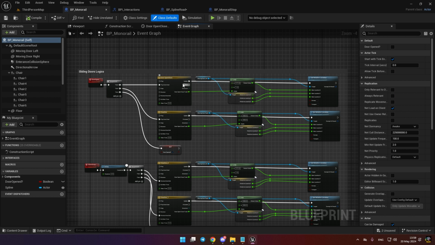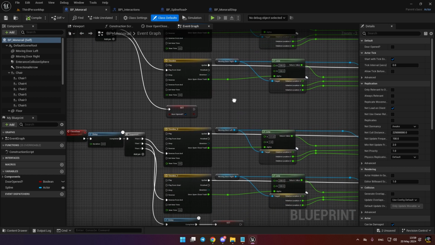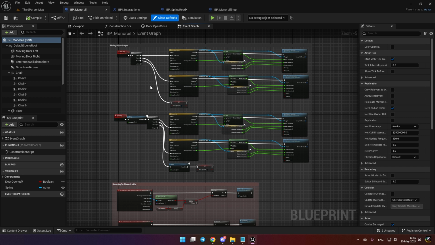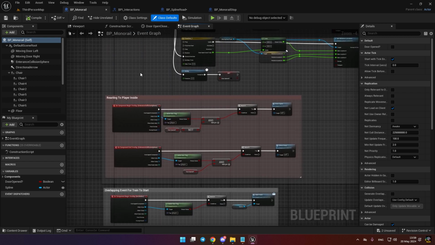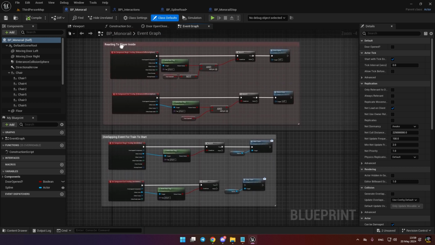We're using a timeline and lerping through it by changing the relative position of each door, left and right. We're doing this one for opening the door and the same but reversed for closing the door. Here is the logic for it, everything based on overlapping.